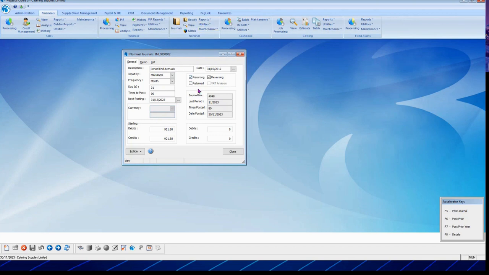The retained means I post a journal, and when I run the period end, it stays in this list, and I can come in here and post it over and over again with details that I've changed every month. That would be something like a company credit card or the credit card interest. It's every month, it's just the amounts that change.